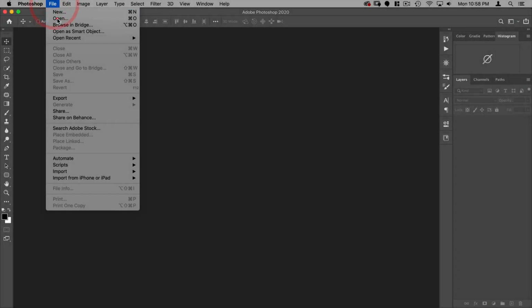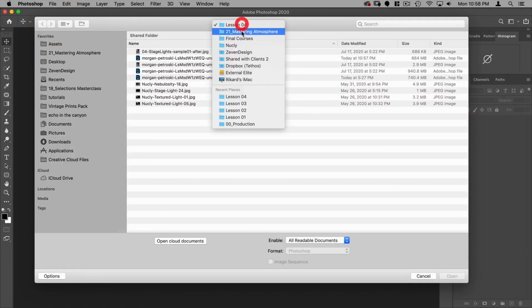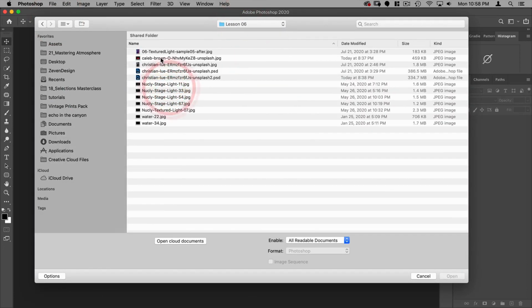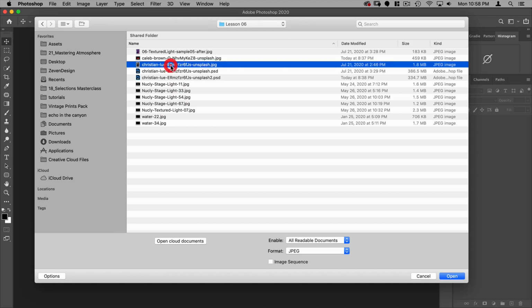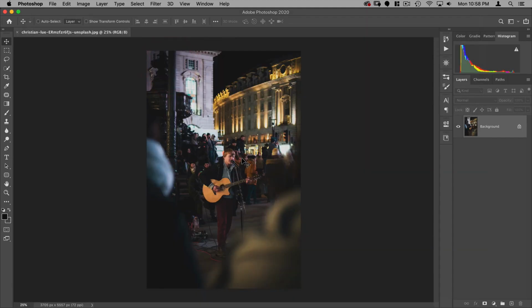All right, let's go to File, Open, and in our assets, I'm going to open the Christian Lou JPEG file. Here you can see a man busking in the middle of a street. What I want to do is make it look like he's performing a concert on a stage. To do that, we're going to have to separate him from the background, paint out the existing background, and then use our atmosphere overlays and our stage light overlays to create the appearance that he's on a stage.